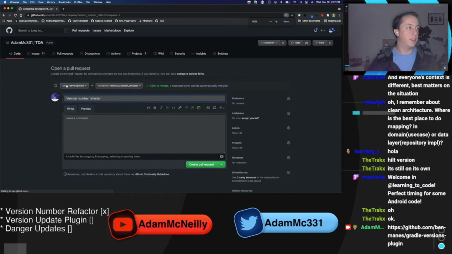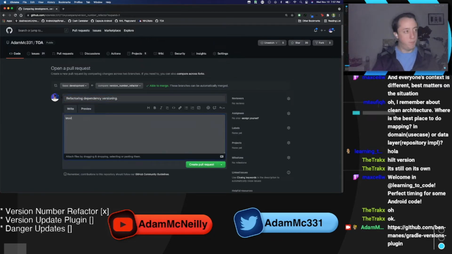So I'm going to make a pull request here. Refactoring version numbers. What is it? I don't know. Dependency versioning. So moving versions into their own file and adding the version update, dependency updates plugin.